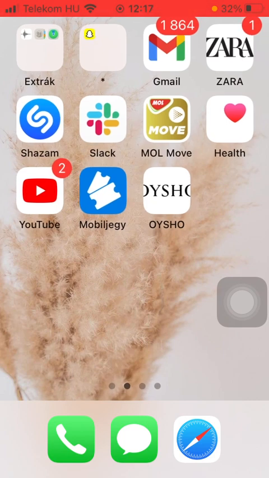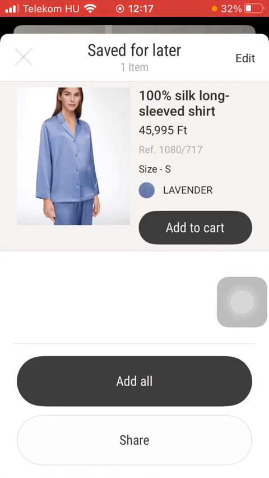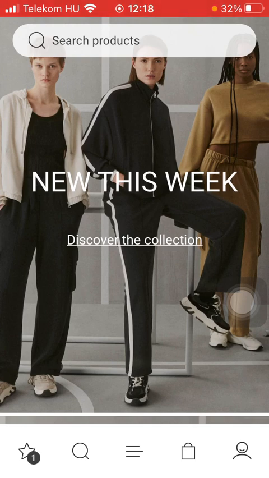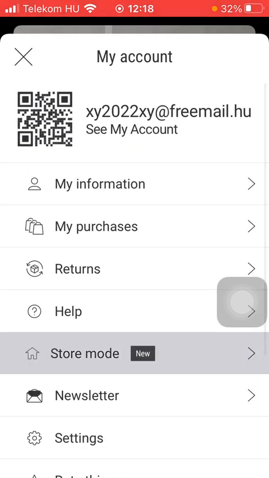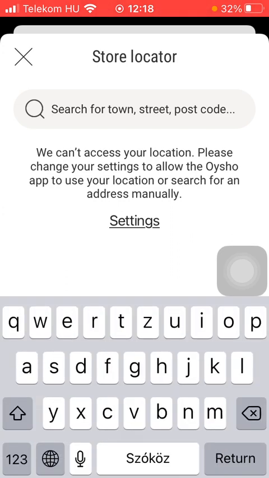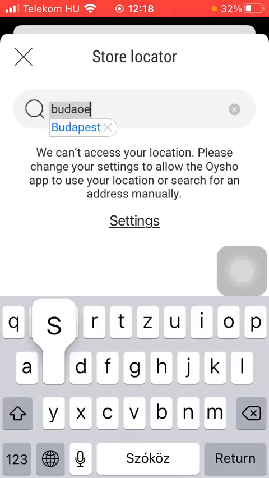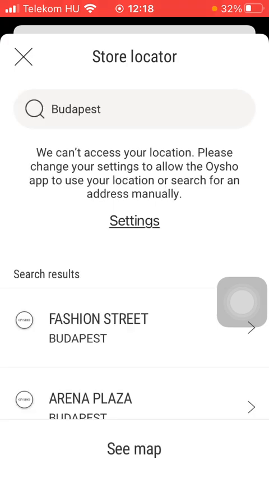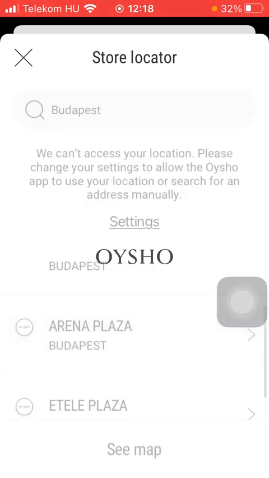First of all, open the application on your phone. Then tap on this profile button down below in the right side corner of the screen. And then tap on the store mode button, which is the fifth option. Here you should search for a town, so type in the name of your town to search for a nearby store and tap on the relevant one.